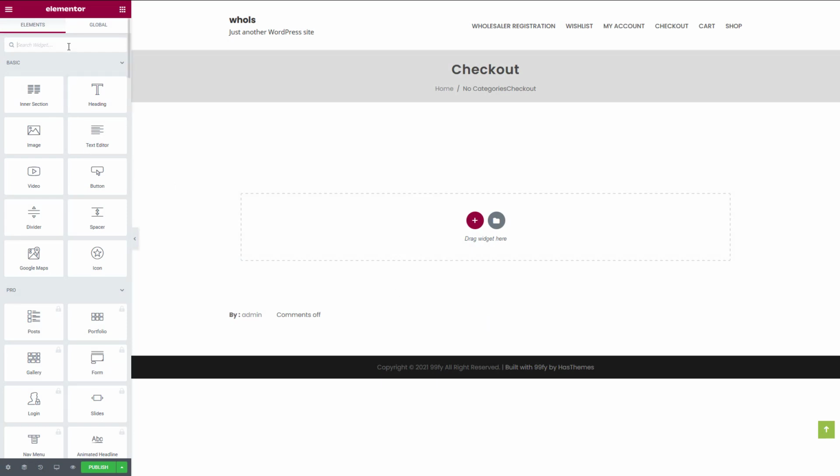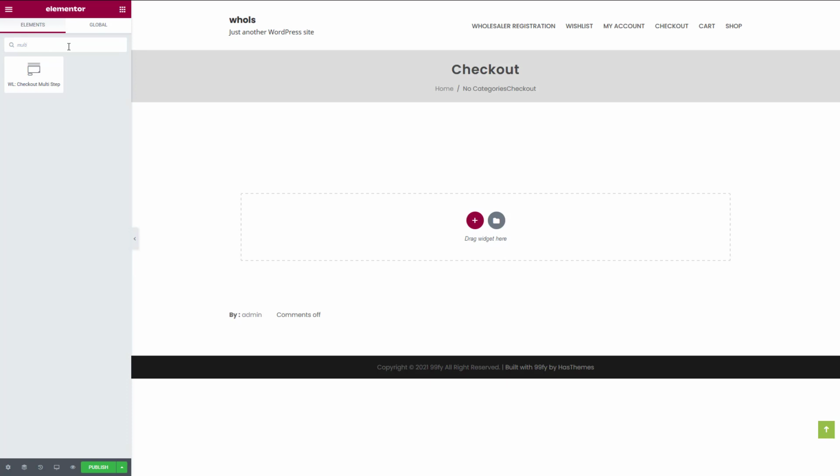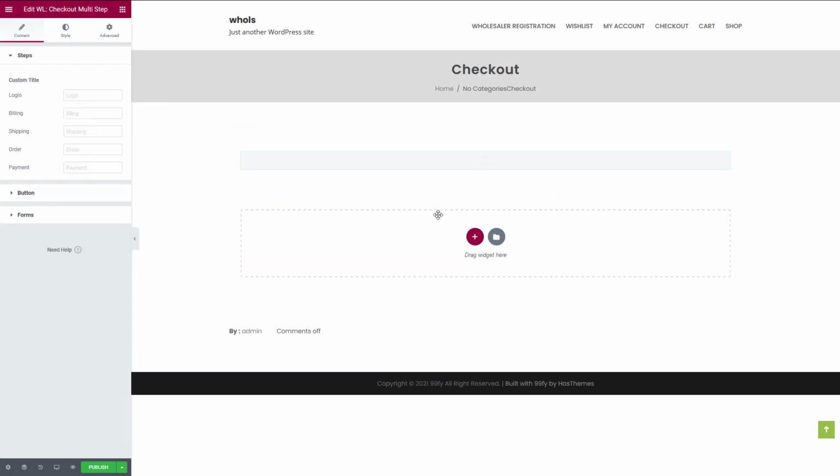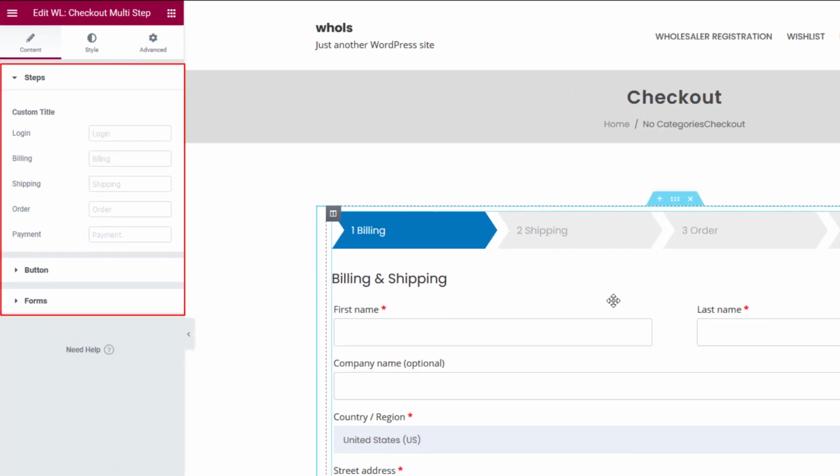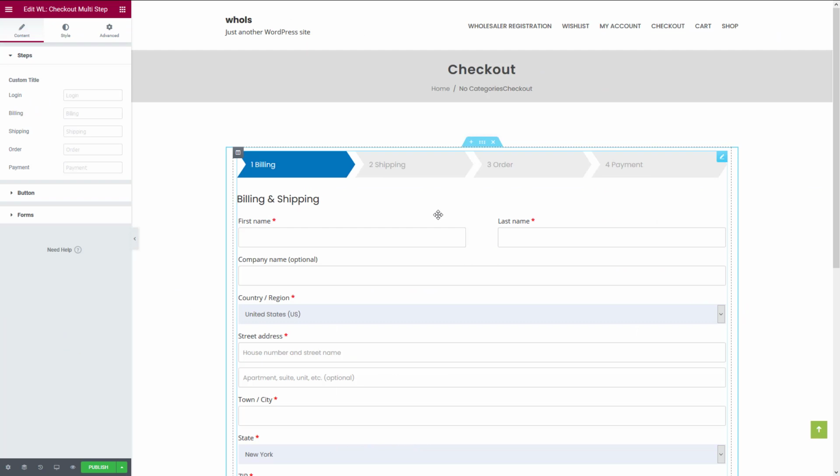Now, I am going to create a multi-step checkout page. First, search for the multi-step checkout widget in the search box. Drag the widget to the right side. A multi-step checkout form will appear on the right side once the widget is added. Here, you will see that the long and tedious checkout process has been divided into multiple steps to make the whole process easier for your customers.